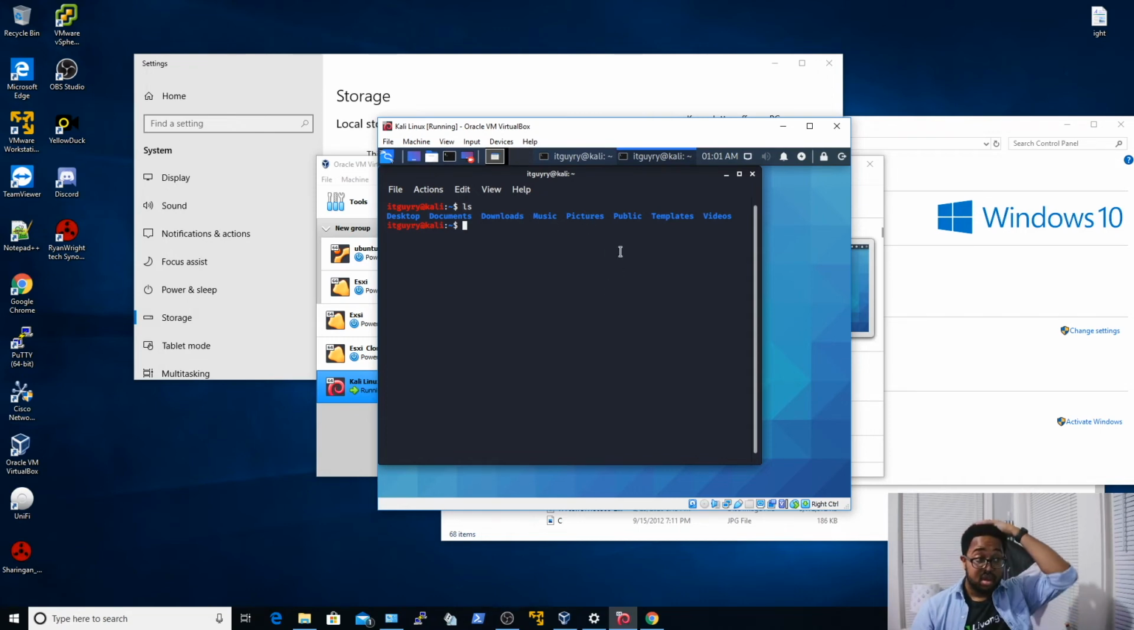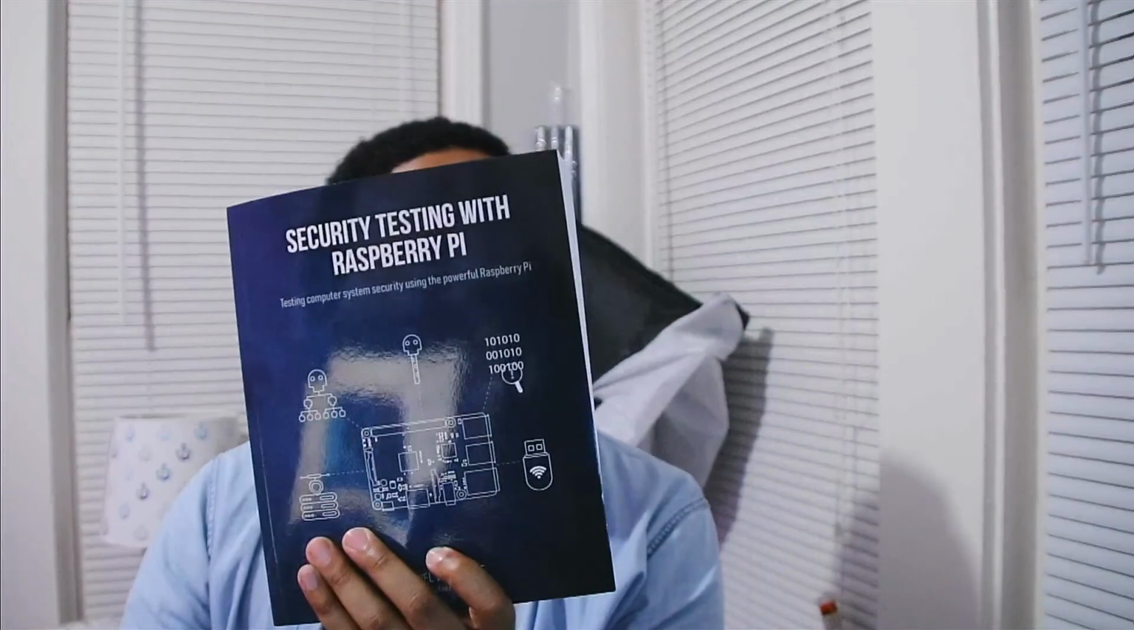Okay? So the next video will be about how to set up a virtual machine exactly. We will go through an install of Kali because we will be using Kali, because we have this book, Security Testing with Raspberry Pi. We're going to be using this book, all right? This book is awesome. It has a lot of good projects, and it's good if you want to get into security and if you want to learn more about technology in general, but mainly security.